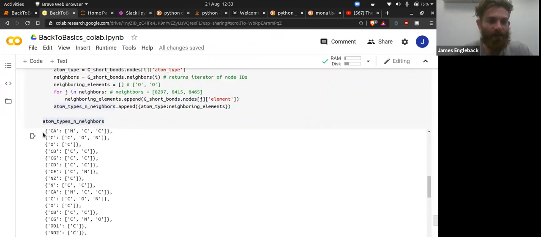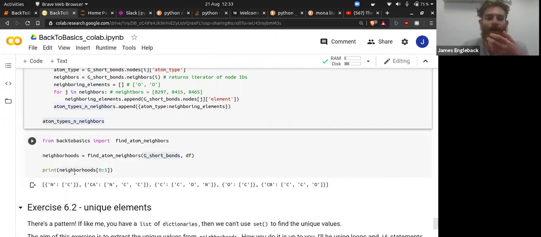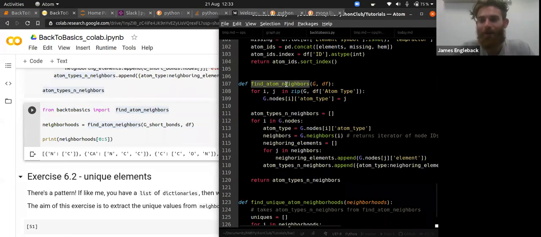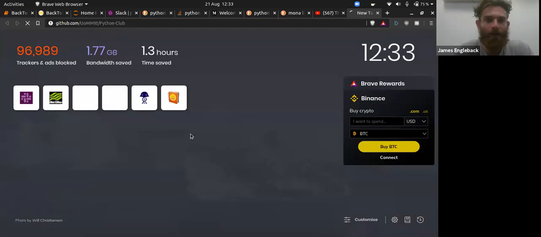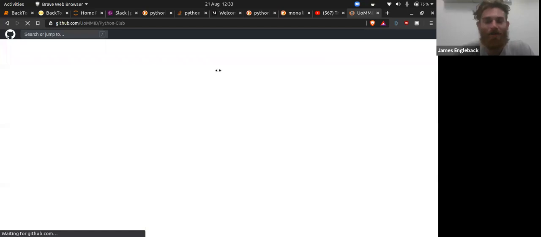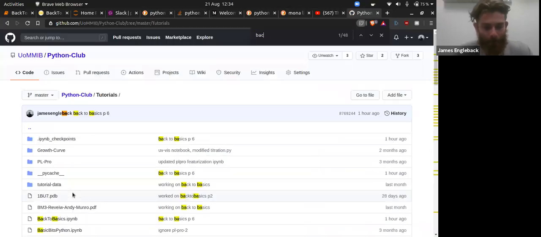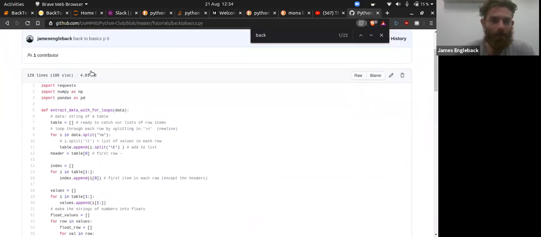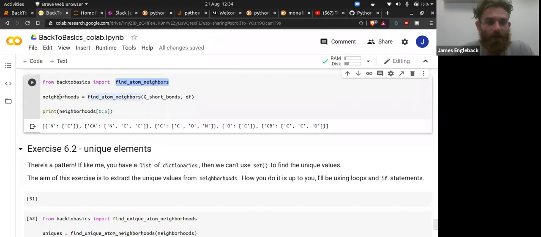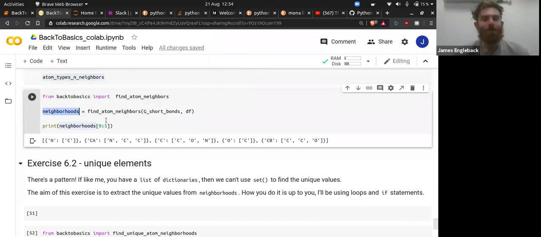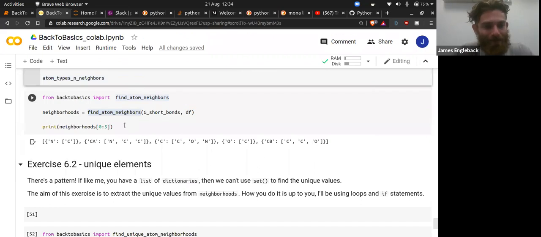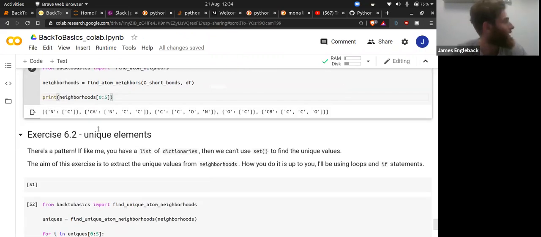So we have quite a long list here, and ideally I'd quite like to remove all of the repeated elements. So in the cell below, I import the function that I was cheating off earlier. If you want to find the cheat file, you can find it on our GitHub, within the tutorials folder, there will be back to basics.py, and that is this. So in each step, I'm just importing one of the functions individually. Okay, so I define this variable called neighborhoods, spelled wrong, but we'll roll with it. Doing pretty much exactly this. And then I print the first 5 or so elements of it.